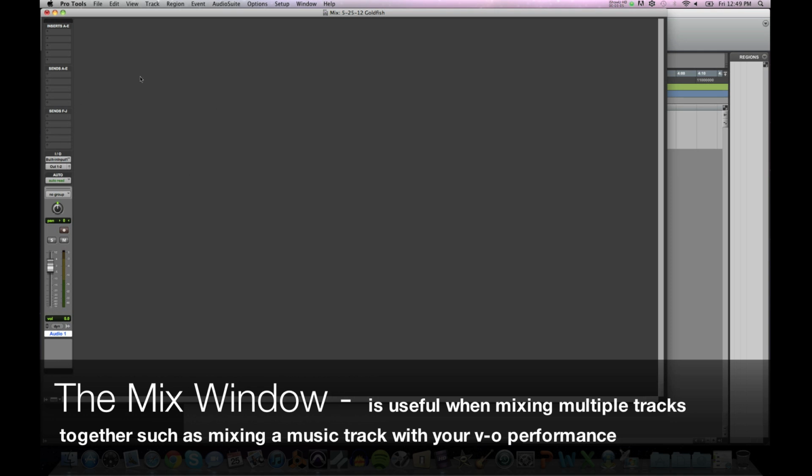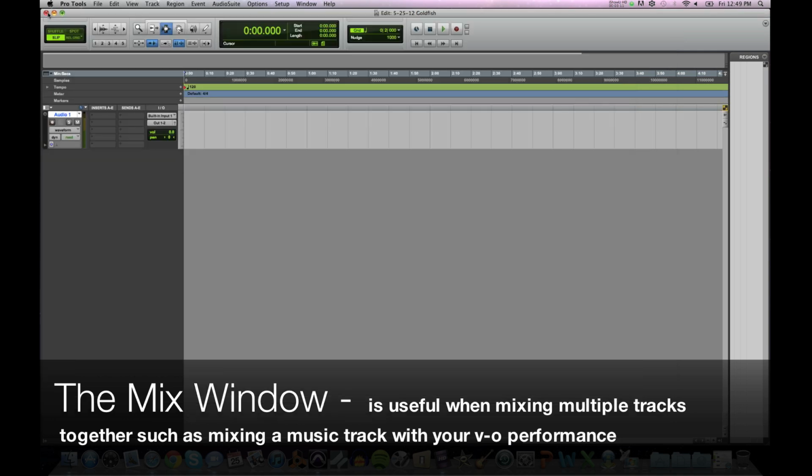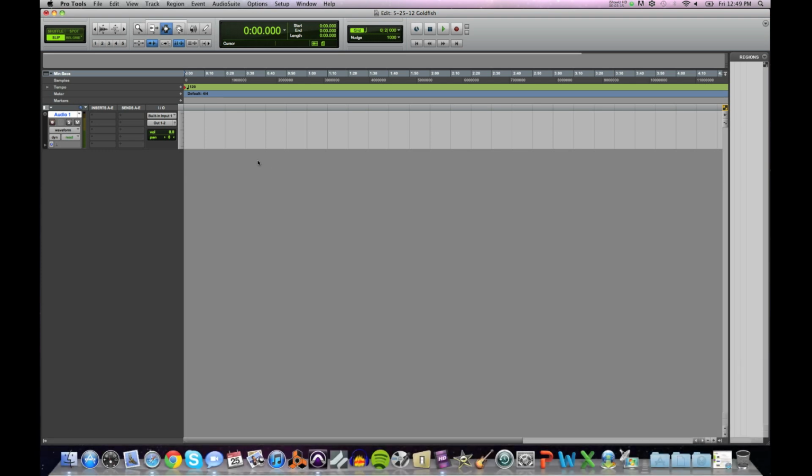But just to let you know, this does exist, the mix window, but we're going to be mostly using the edit window. The first thing I like to do is I like to see the tracks big. I like to just make sure I have a good view on everything that I'm looking at. So I'm just going to make this larger, and the way I can do that is this little ruler right here. It looks like this little bar.